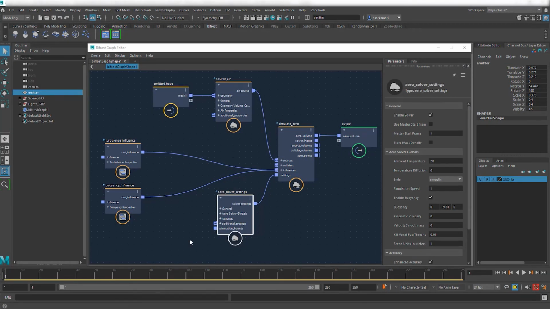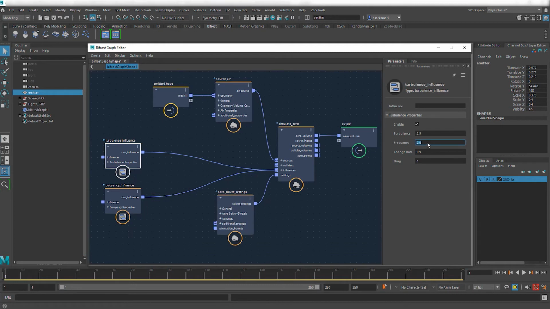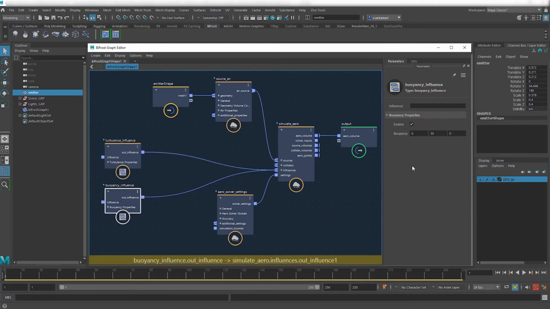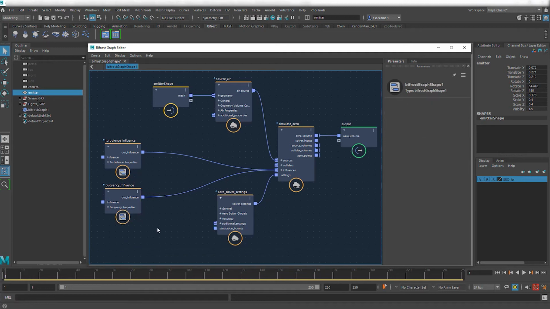Now for the next influence node, I'm just going to keep turbulence and buoyancy, which kind of works well for me. Probably I'm going to reduce the waviness of my turbulence, so we get much bigger waves. So setting it to probably 2 and make it more intense. So turbulence parameter, I set it to 3. And for buoyancy, maybe a value of 30 will be good.